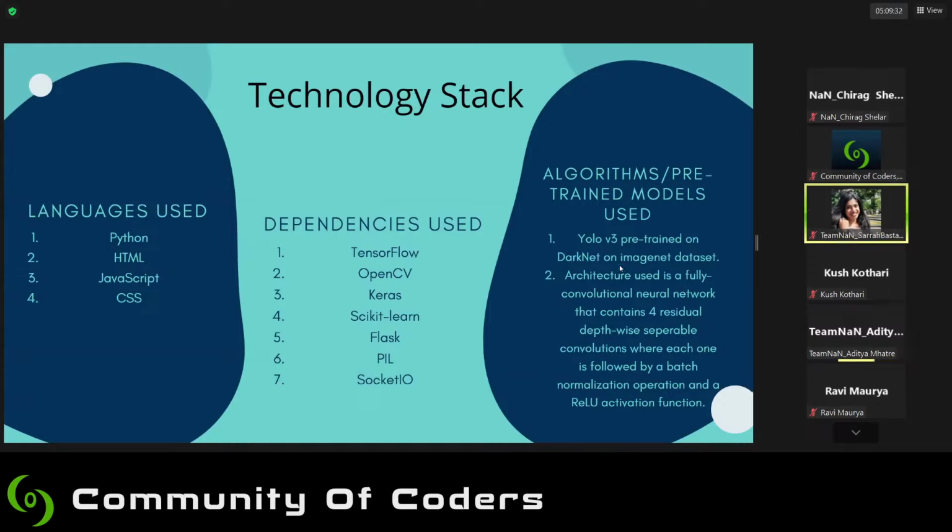So the technology stack that was used in this project. The major language was Python, of course, and the front end was developed in HTML, JavaScript, and CSS. The dependencies for Python were TensorFlow for the ML model, OpenCV for the image recognition, Keras, scikit-learn, and Flask for the backend and front end linking, and PIL and Socket-IO.